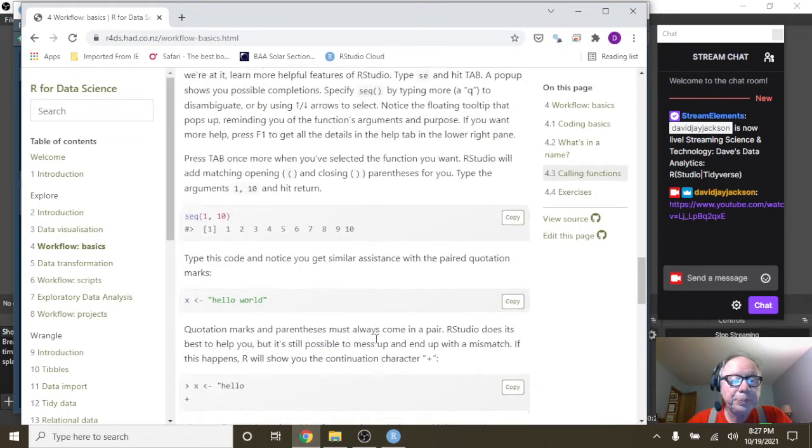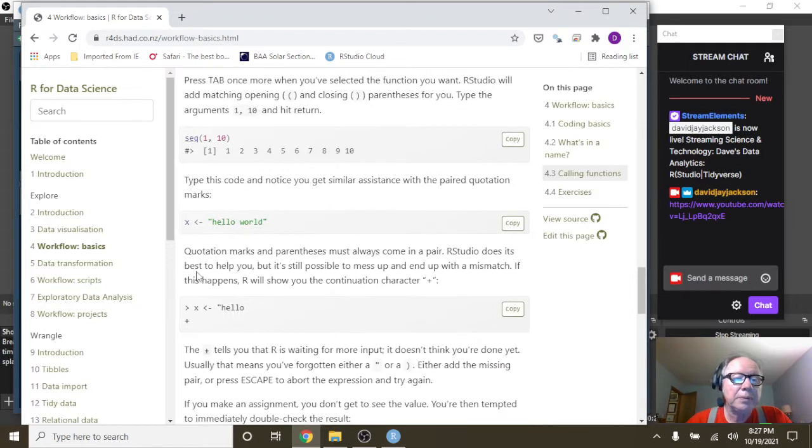Okay. Quotation marks and parentheses must always come in pairs. Okay. RStudio does its best to help you, but it's still possible to mess up and end up with a mismatched pair. If this happens, R will show you a continuation character. Okay.